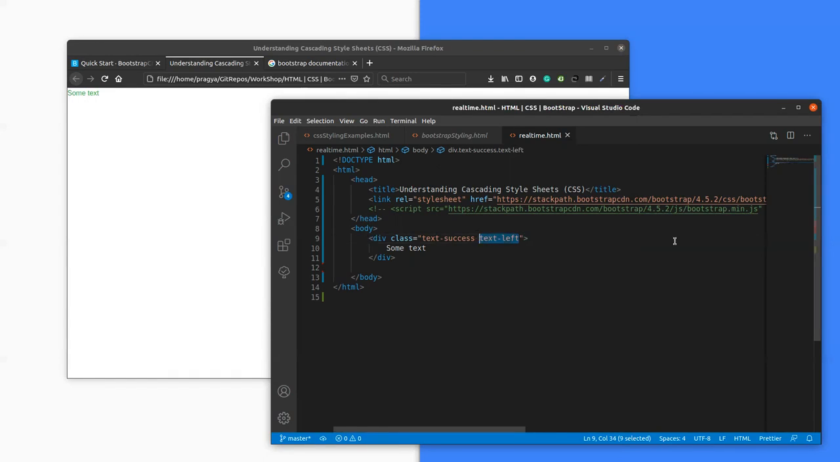So now we have seen how to change the text color and how to align the text using Bootstrap. All these classes are predefined inside Bootstrap. One more thing, if you are not able to remember all of these classes, that's totally fine. We'll have a look at how to go through the documentation to memorize all of these classes.